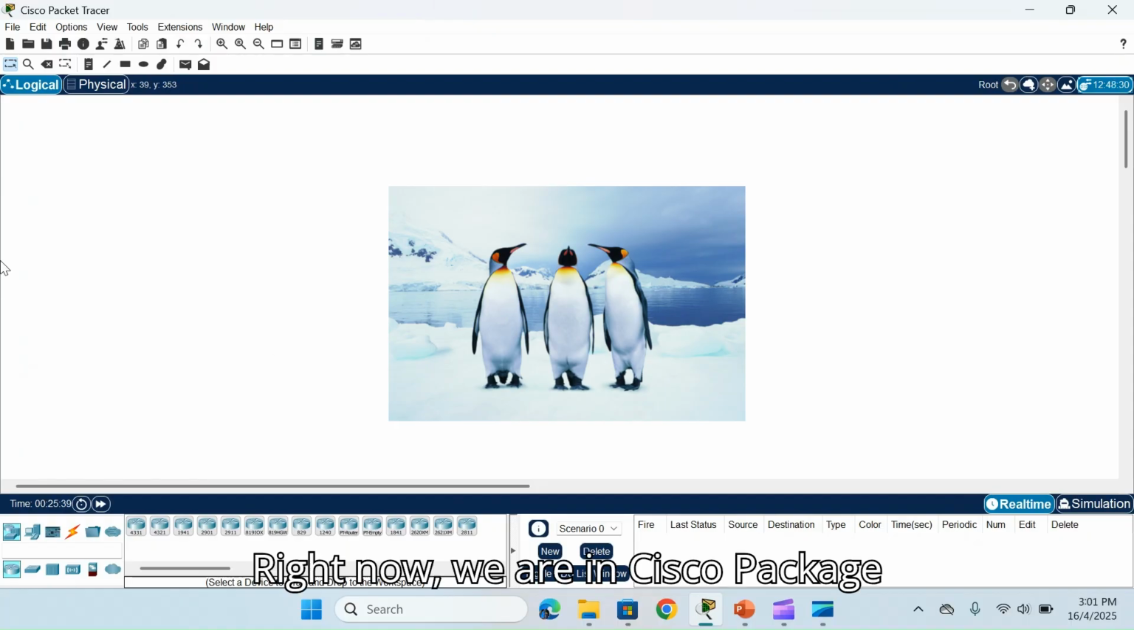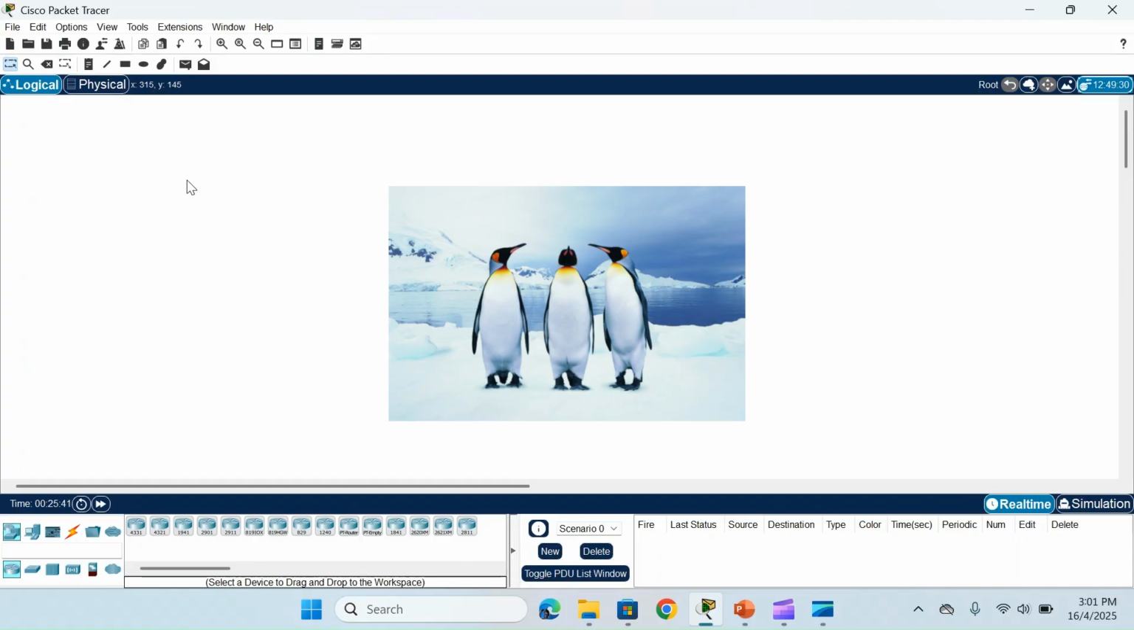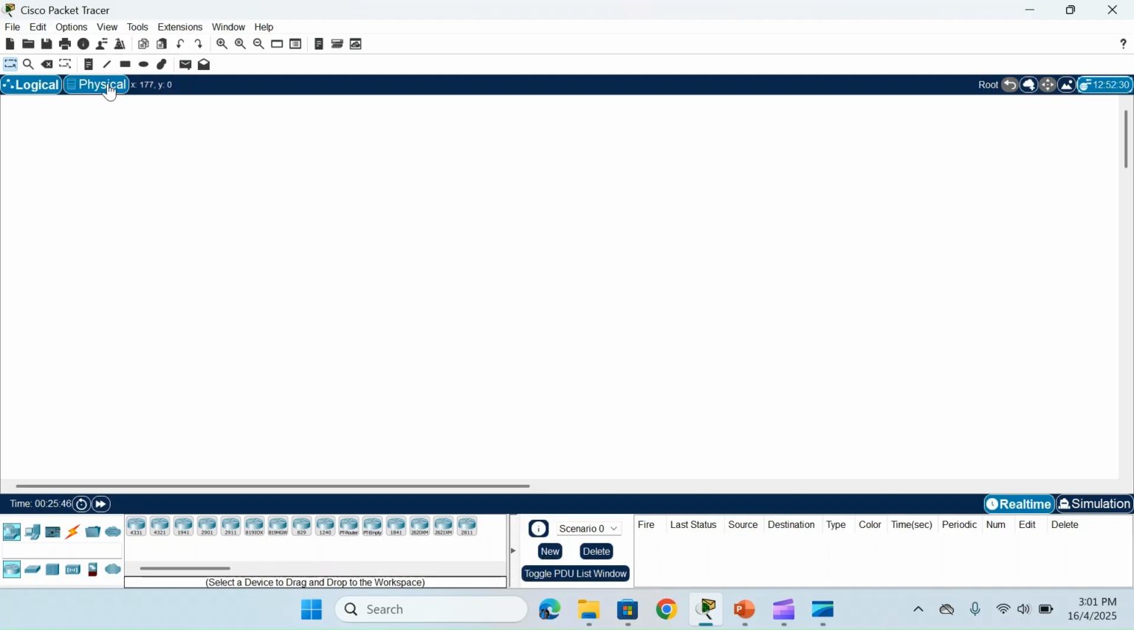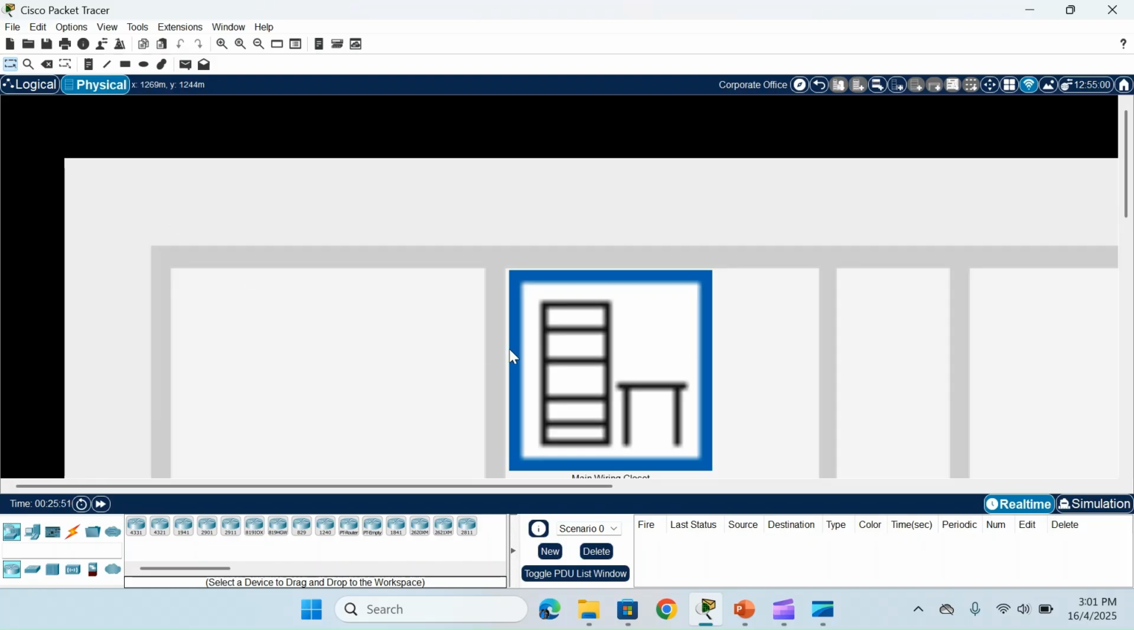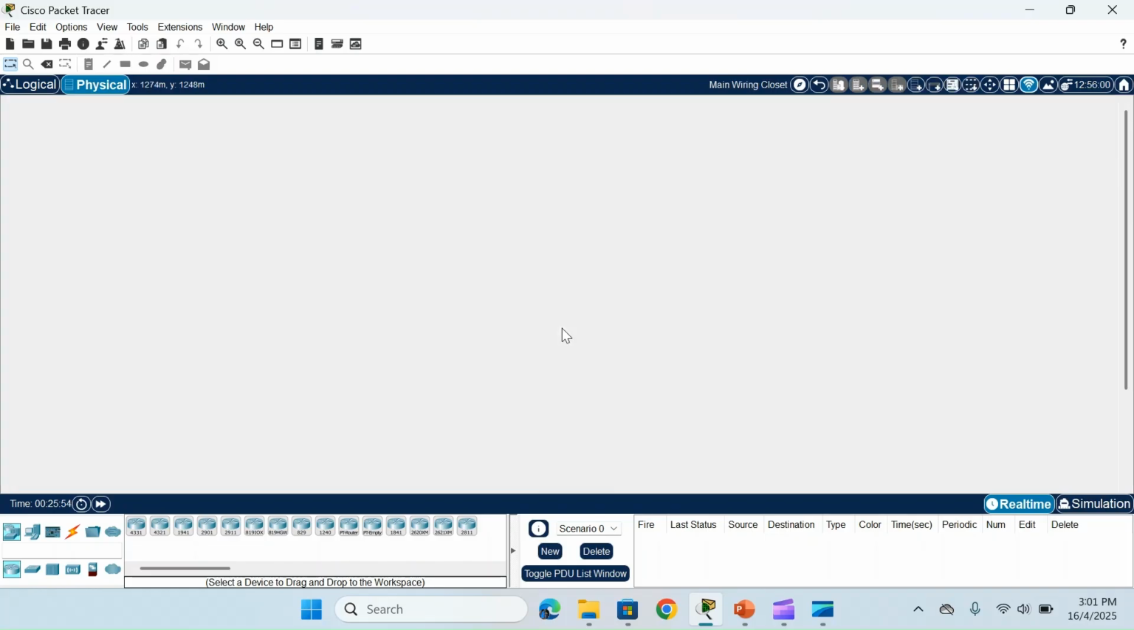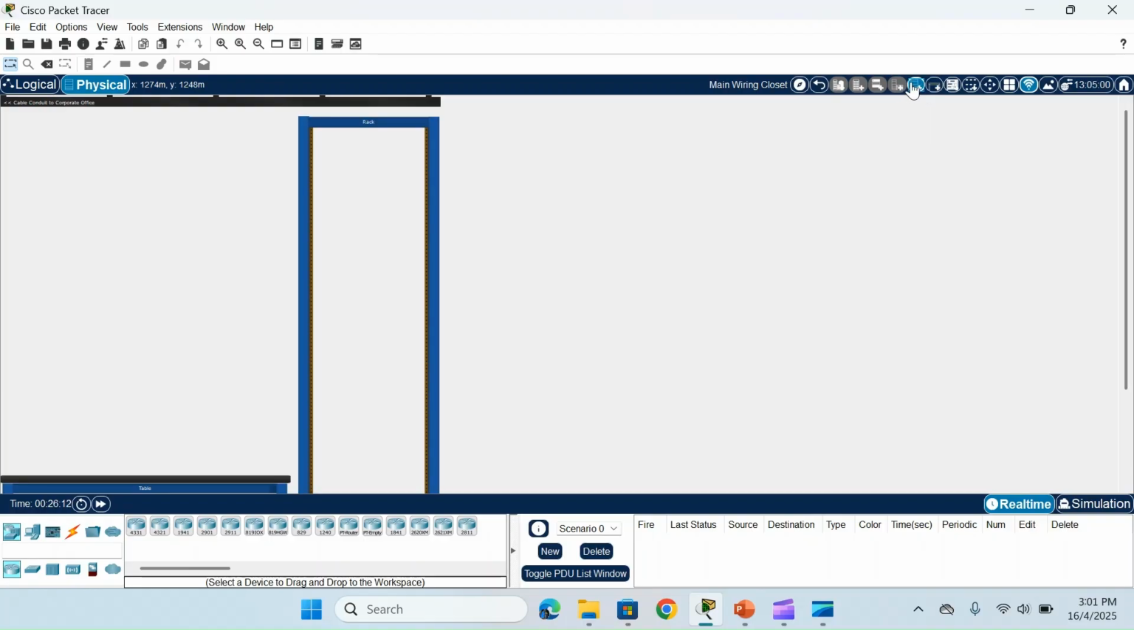Right now we are in the Cisco Packet Tracer app. We need to start at physical mode. So now we are located at the virtual lab. Preparing furniture, choose a table, a rack, and two additional tables.